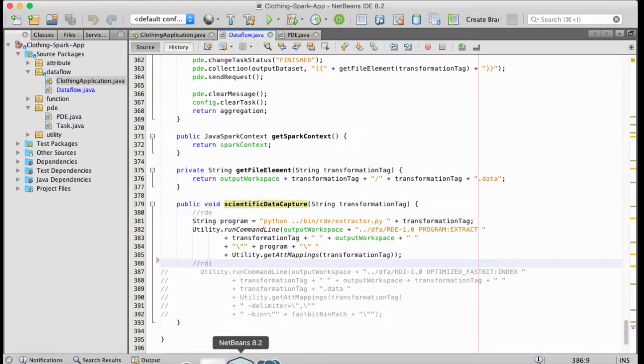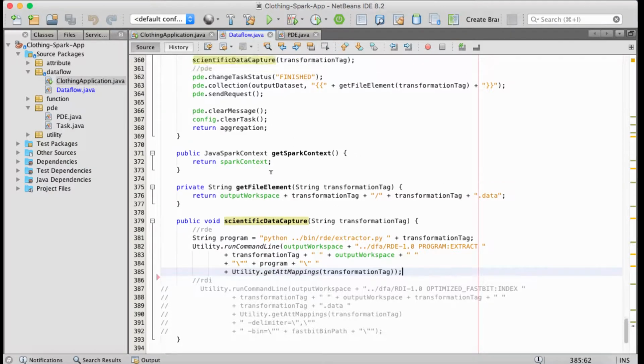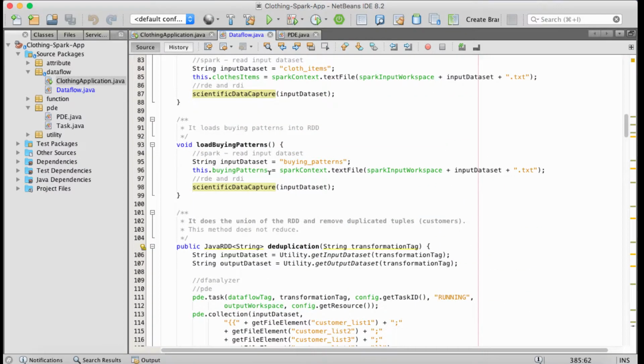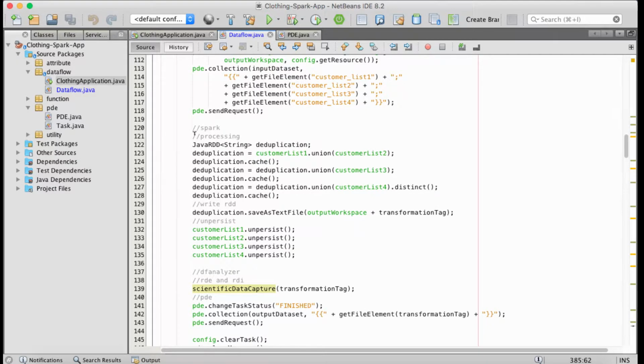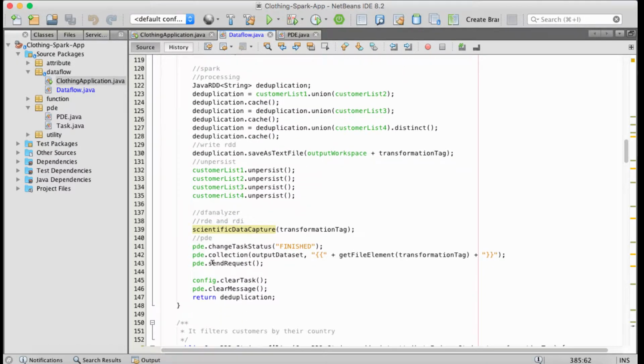This behavior is handled by our raw data extractor component within the method scientific data capture. Depending on the volume of scientific data to be extracted, it is more appropriate to index these data by using our component named raw data indexer. Thus, after scientific data capture, we can also add other data and finish this method for data transformation deduplication.